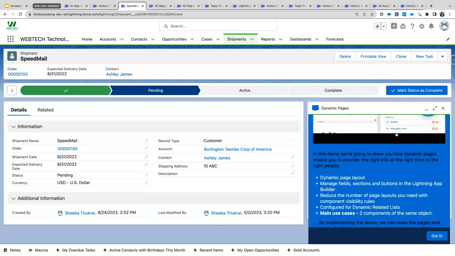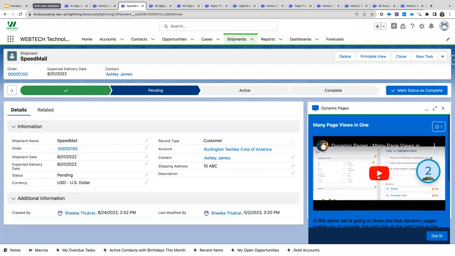Layout, manage fields and sections and buttons in a Lightning app builder. We can reduce the number of page layouts we need with component visibility rules. And we can configure the dynamic related list. As of Summer '22, there is something called dynamic related list single, which gives us the ability to show two components of the same object filtered by a certain field. So let me show you how.